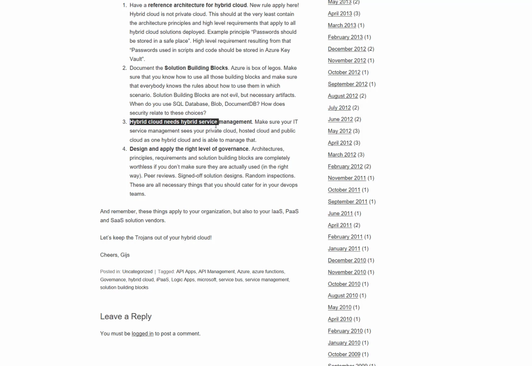Hybrid cloud also requires hybrid service management. So oftentimes you'll have IT service management tools, perhaps ServiceNow or Remedy, and you're going to have configuration items within those platforms. It's also important to ensure that you have all of your cloud assets being recorded and managed in those systems as well.